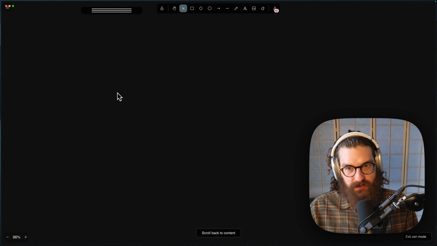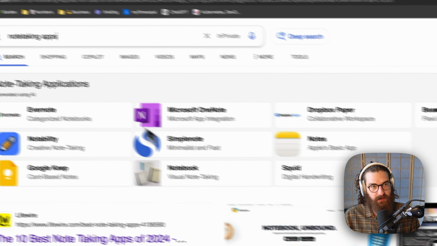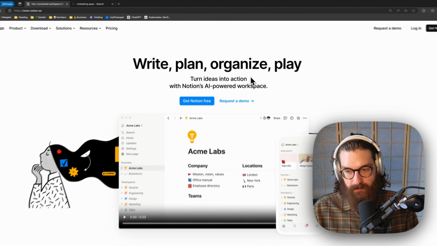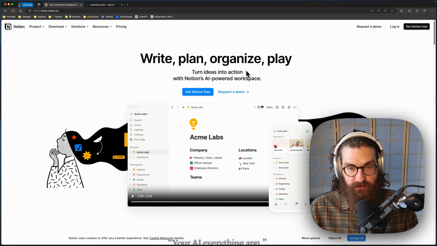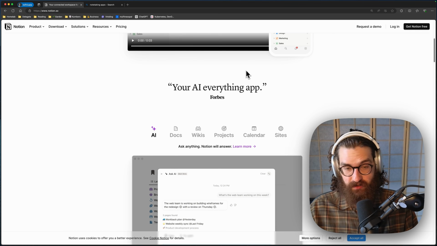Now, what options do we have? Basically, what options did I try? Well, one of the first ones is Notion. This is one of the most popular tools out there, and for a reason. It's a very, very good app.